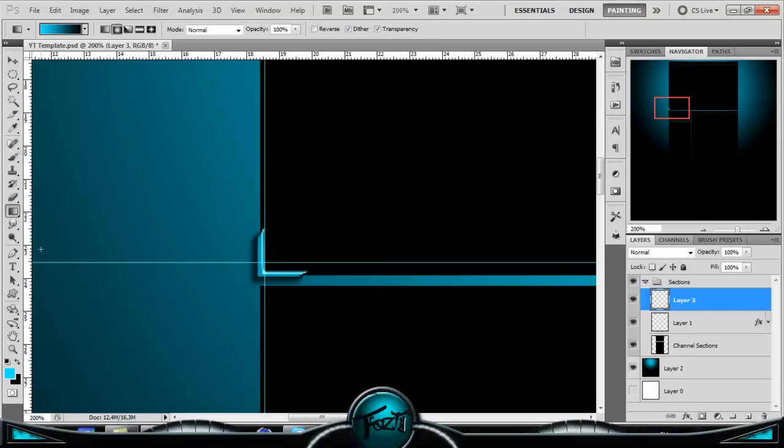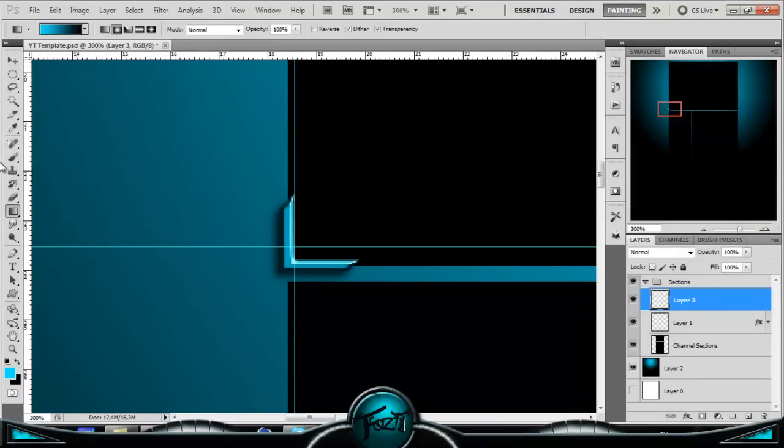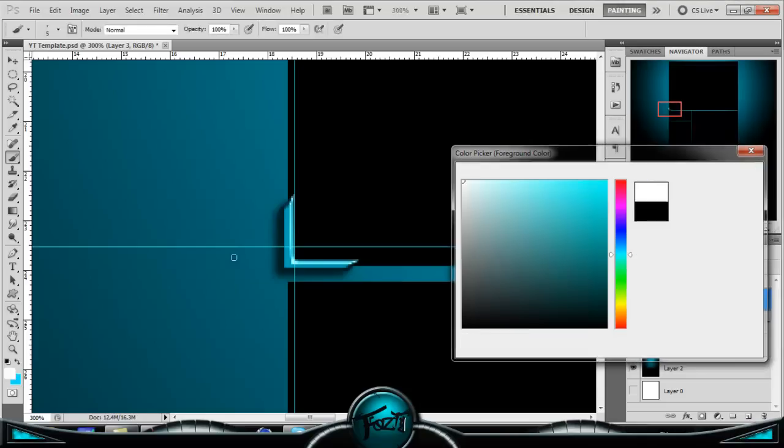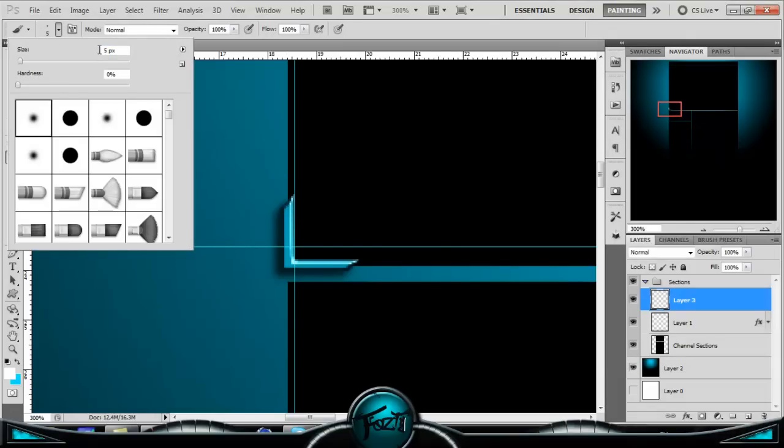Create a new layer above that, and then you wanna go to your brush tool and select a white or black color. I'm gonna go with maybe a white. Have a small size. I'm gonna go with 4, yeah. And have a soft brush with hardness at 0.